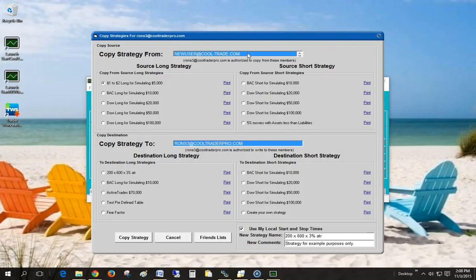So there is the new user at cool-trade.com, and we have a $1 to $2 strategy, and then the Bank of America strategy, and then 3 different price points for the Dow Long strategy.